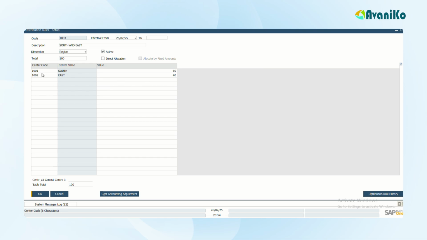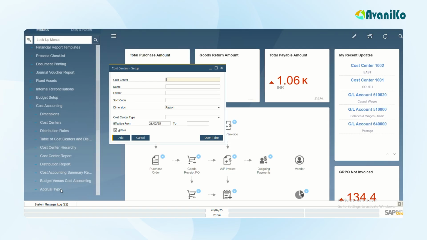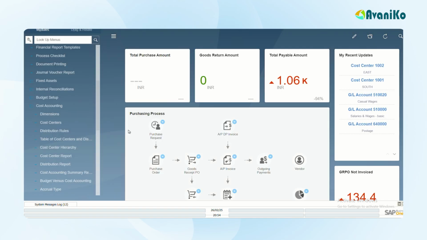These are the basic setups of cost accounting. First is enabling cost accounting in the general settings. Second step is creating the dimensions. Third step is enabling the dimensions in the chart of accounts. Fourth step is creation of cost centers and distribution rules. Whenever I'm adding data, be it a manual journal entry, an AP invoice, or any marketing document, whenever I select the salary and wages basic account, it will mandatorily ask me to enter the data. If not, the particular document will not be added.